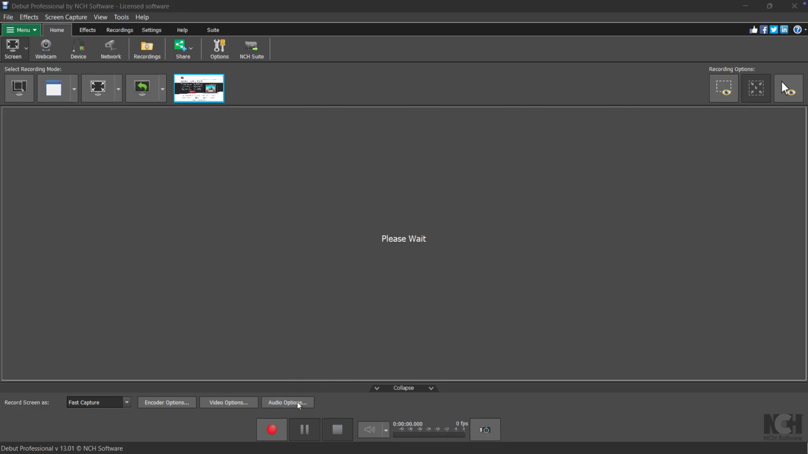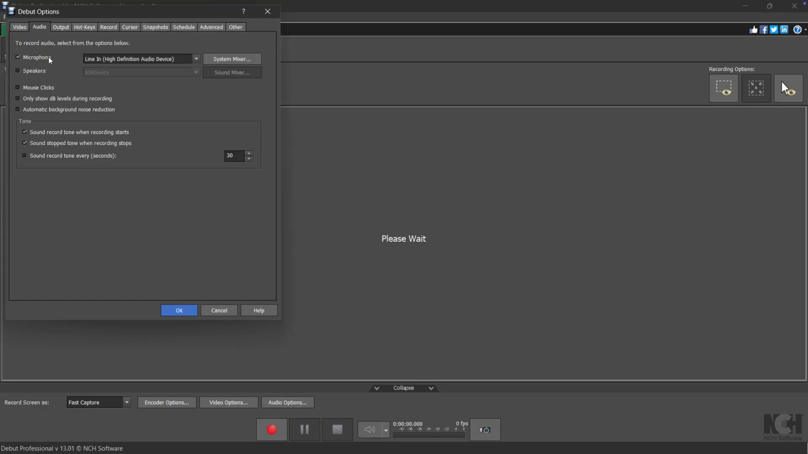Open the audio options and enable microphone recording if you want to include narration or voice instructions. You can also enable speakers to record system audio, such as app sounds or presentation audio.